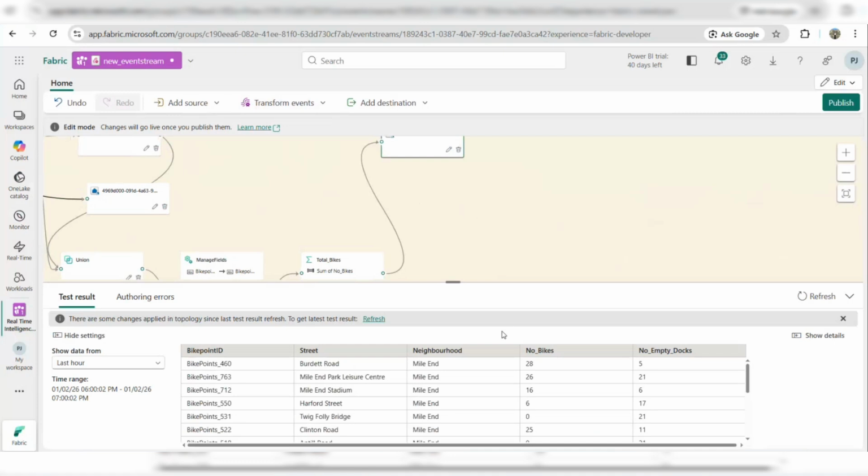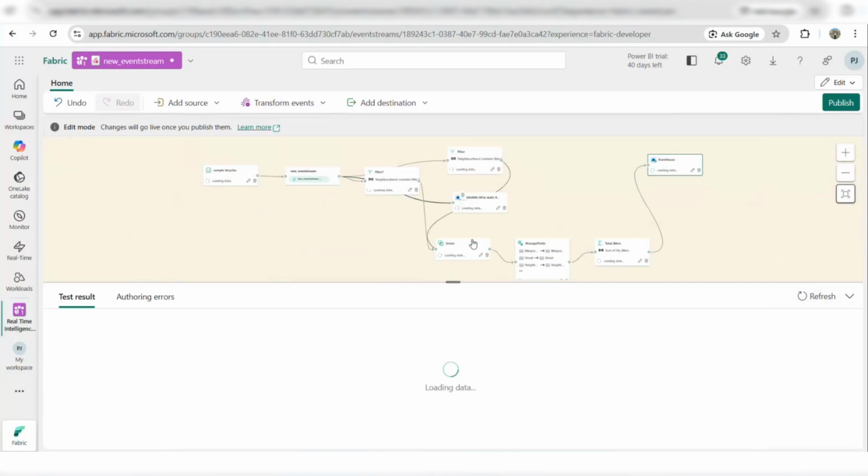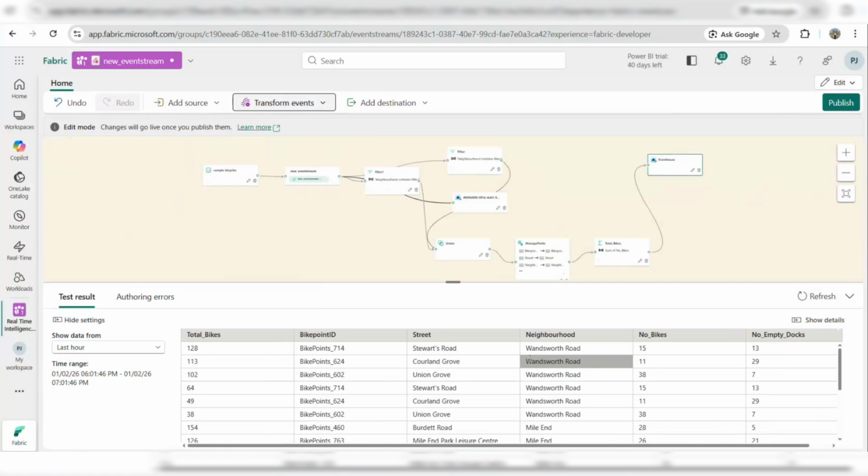Now let's see the output. I'll just refresh it. So you can see what we can do. These are some transformations which we can do. Other things also we can do here. We can do group by, we can do expand, we can do aggregate, which we did. We can manage, we can do join if we have multiple. Or with SQL code also we can write, which will work here. So let's see. So total bikes here. You can see the total bikes I also added. Bike point is there.